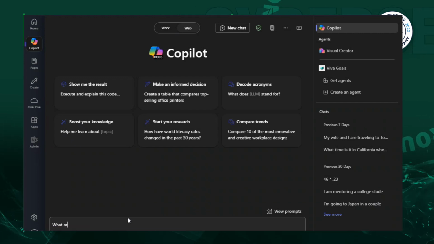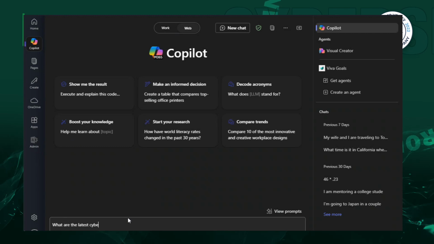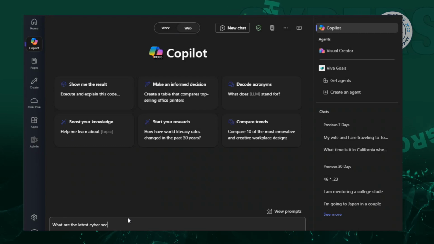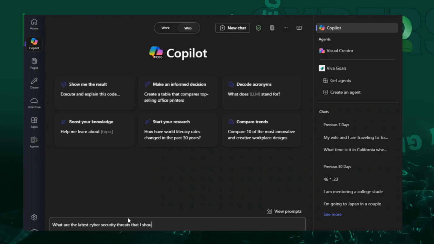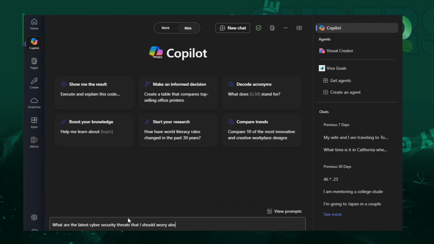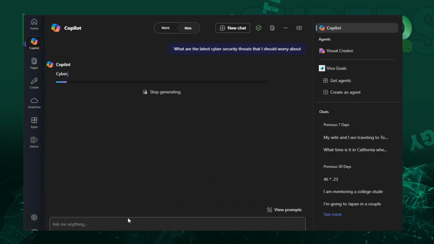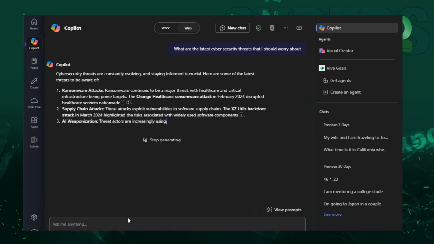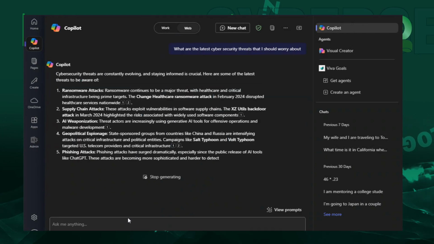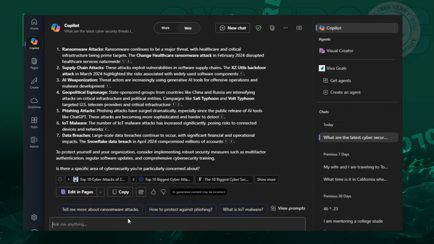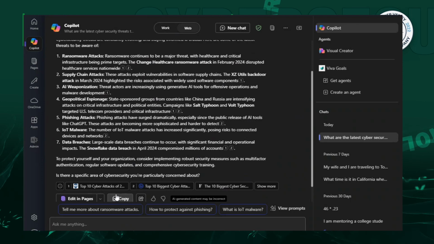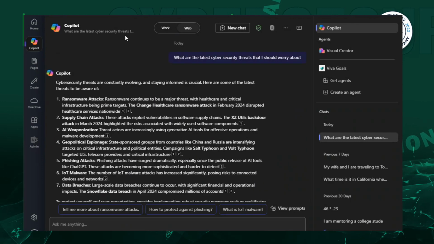what are the latest cyber security threats that I should worry about? So it goes out and it does two things. One, it will provide information based on what it finds publicly. Now, what if I take that same prompt, right? Because this is all about these prompts.